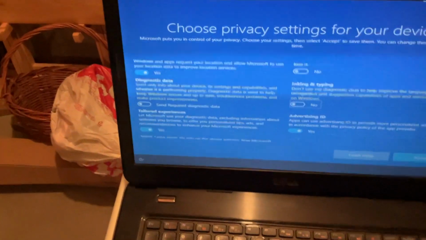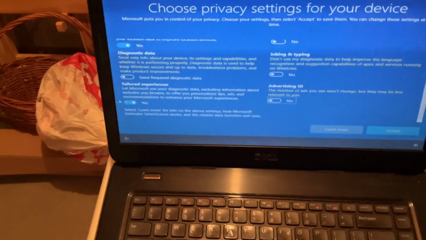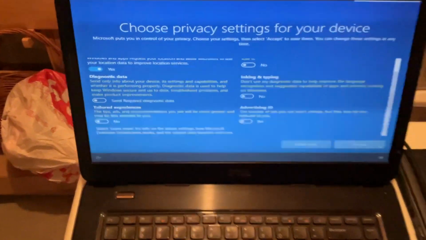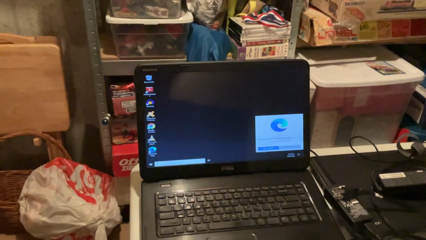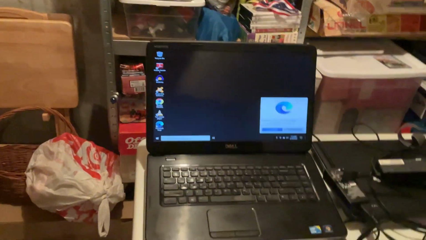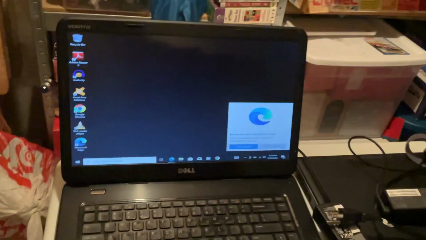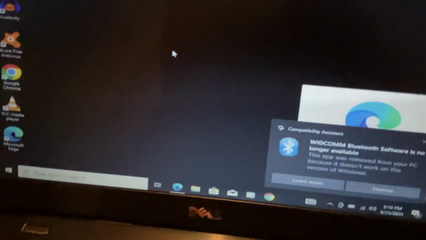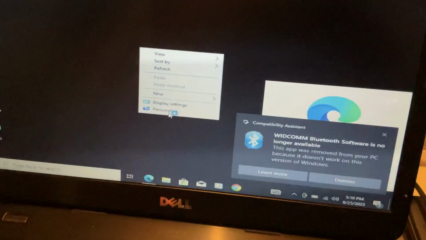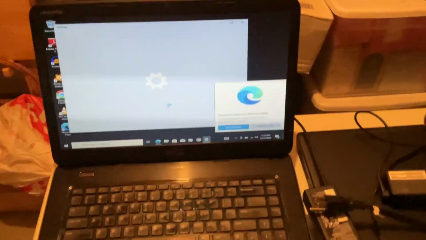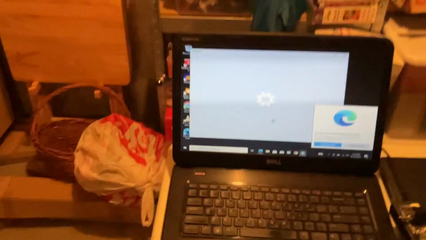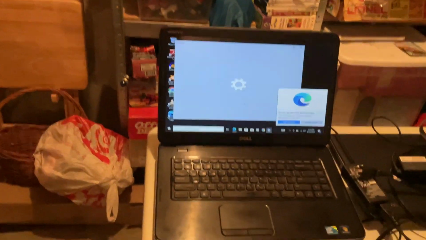I want the location, yeah, because I want it to show stuff like weather and everything. And there's the desktop. However, the Vostro thing is missing. And we can already start to see some programs have been removed because they do not work on this release of Windows. So we can see a lot of programs are missing because they do not work on this version of Windows 10.